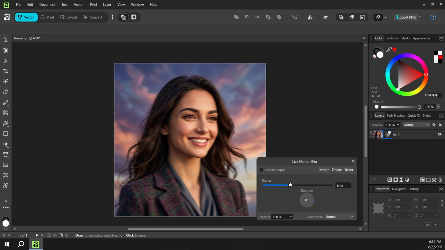That's all it takes to add convincing, adjustable motion blur in Affinity Photo. Quick, clear, and completely flexible.